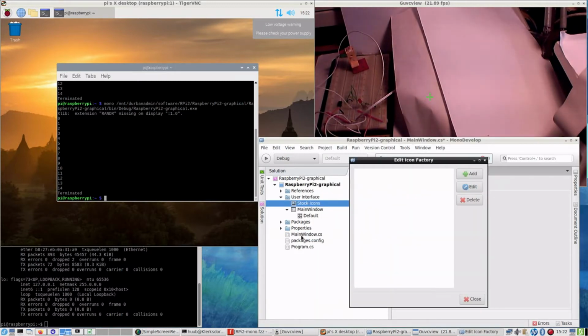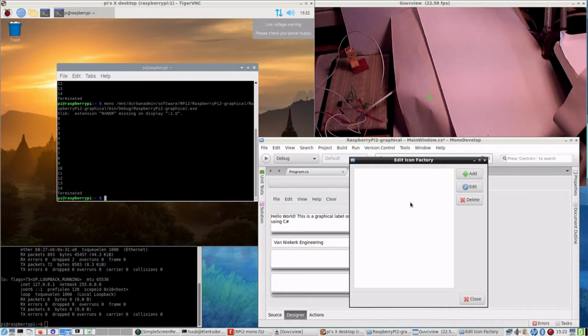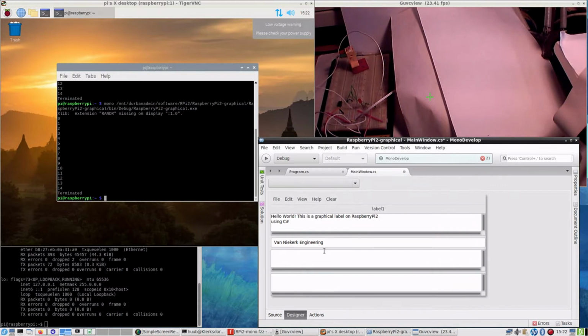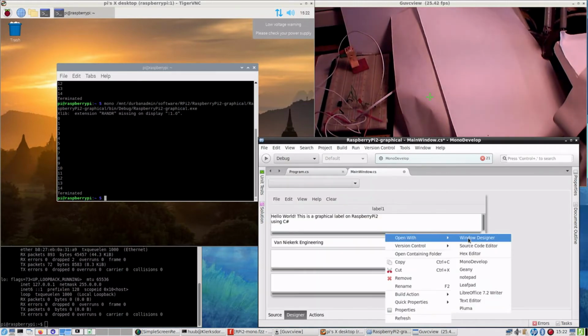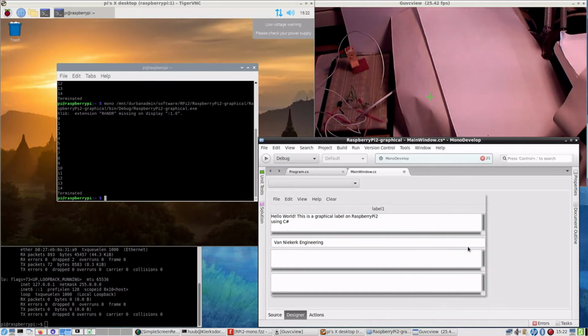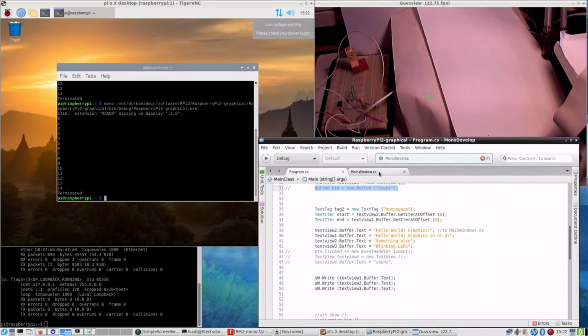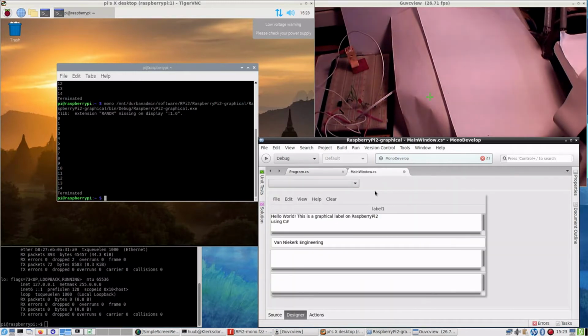I need to see this one. Okay, close. Open with source code editor. This one. No, I have another one. Anyway, things are quite messed up right now. So, not nice for you to see, not nice for me to deal with.